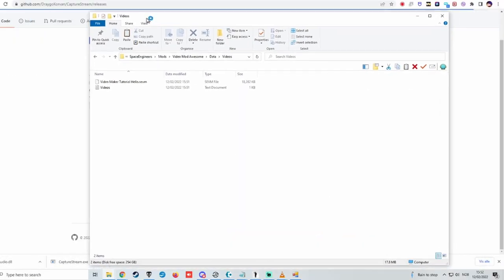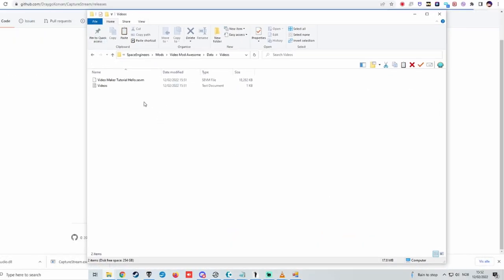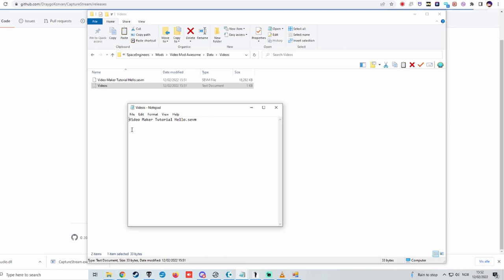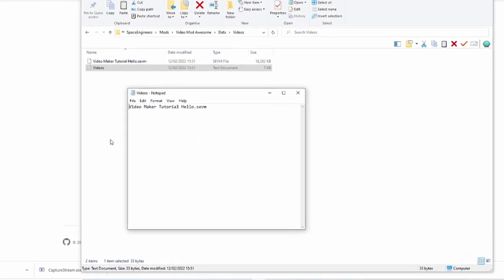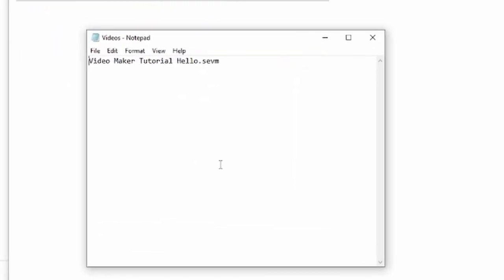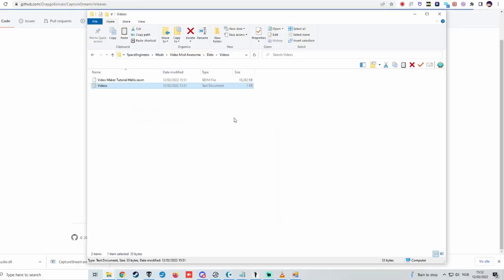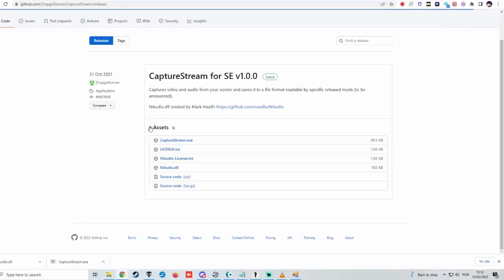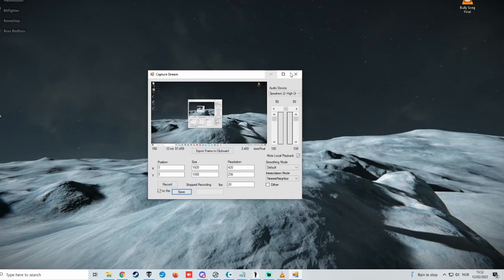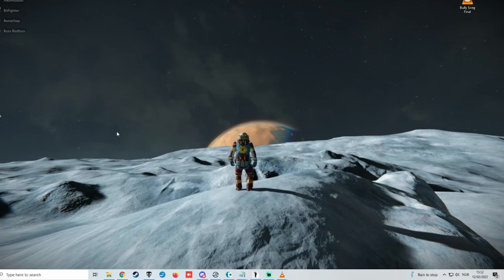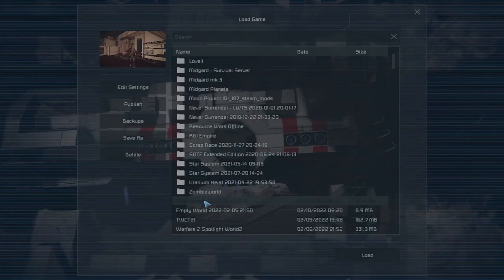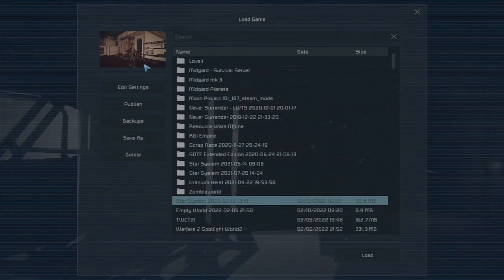Then let's get to the folder again and then go into the videos text file, and here it has the name that is automatically done, so that means that everything is working. Excellent. And now it is time to fire up Space Engineers and see if it actually works. Just one moment. And let's use the star system here, which I have prepared for this.